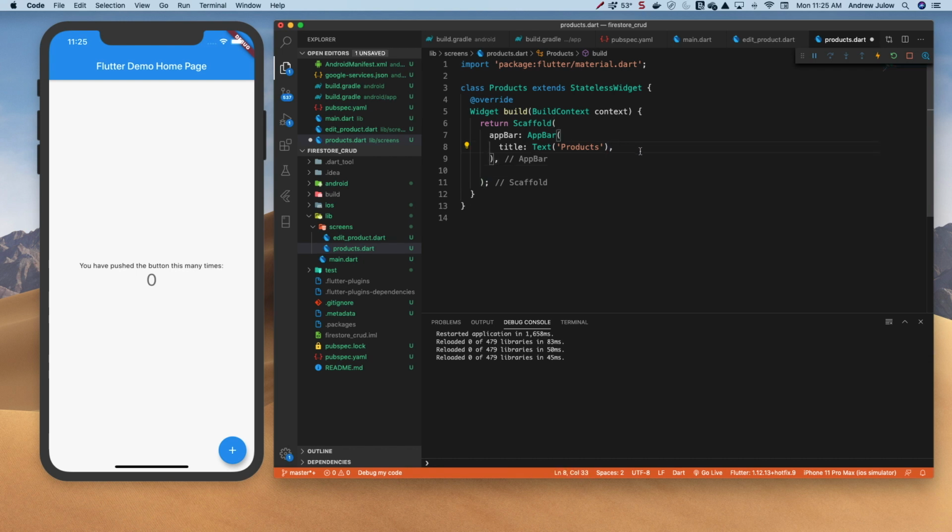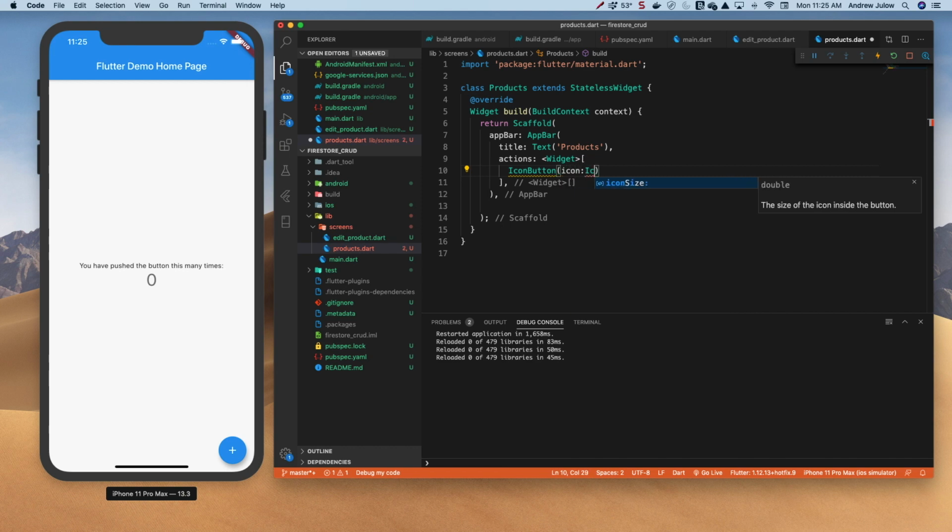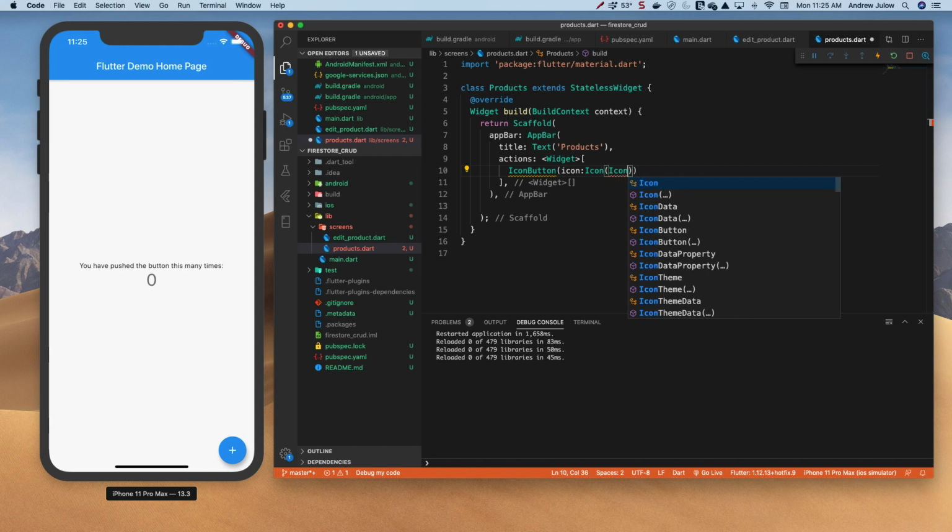So in our app bar, I'm going to put actions, and for an actions, I'm going to create an icon button that basically does the same thing. So icon button, icon will be Icon, Icons.add. And I'm going to make it a little bigger than standard. So let's make a size of 30. And that's going to need an onPressed method.